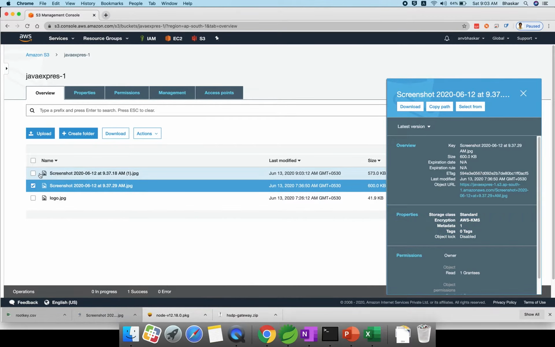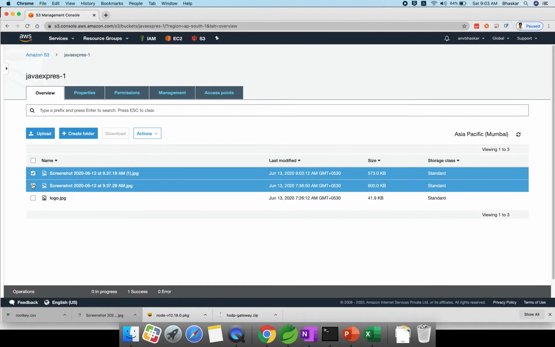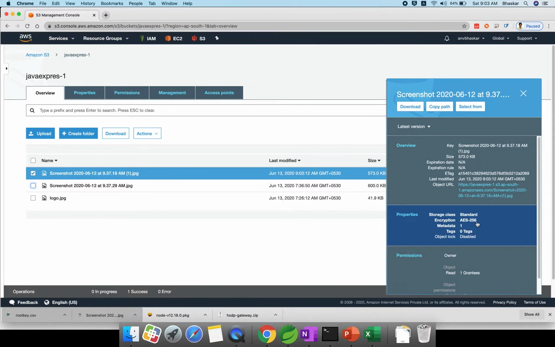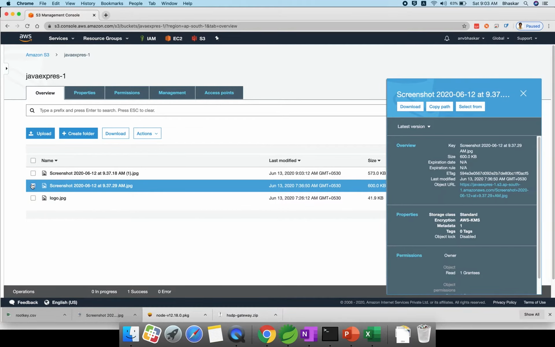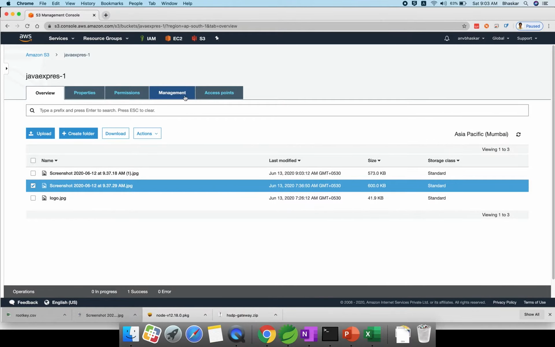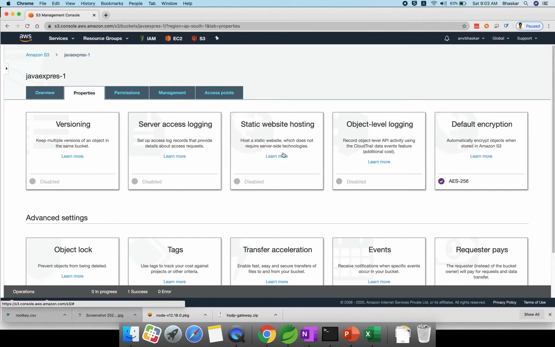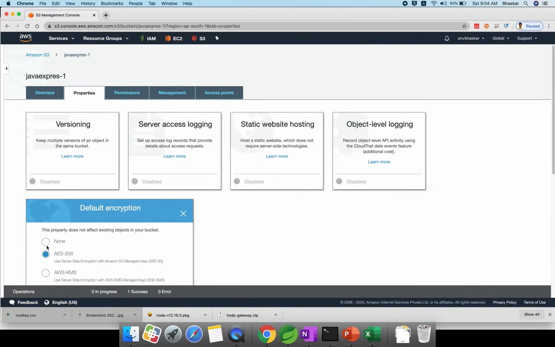If you click one more, AWS KMS or AES-256, see, this is after uploading. I changed my AES-256 to KMS. While you are uploading, the default header is KMS. This is bucket-level access. Now what I will do is go and delete my default encryption.